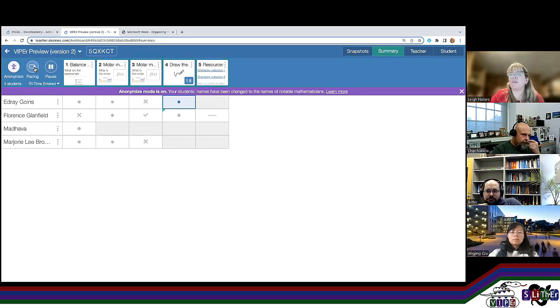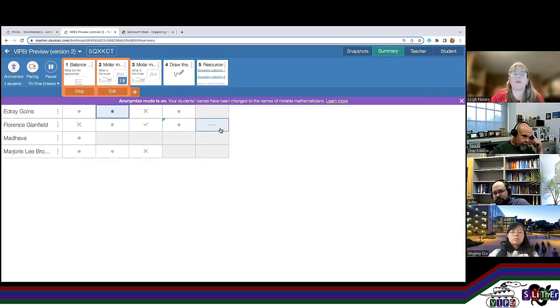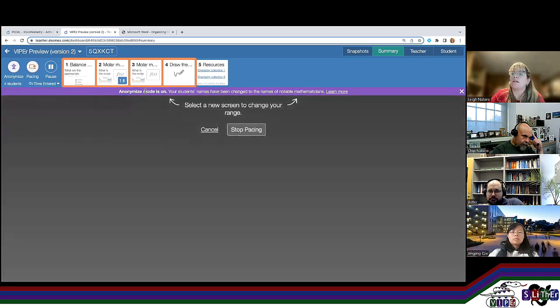The other thing you can do is you can pace an activity. So let's say that screens 1 and 2 are for today and screens 3 and 4 are for the next class. We can paste this. So you can say restrict to those screens, and then you can add more screens as you want or edit to only be on certain screens.